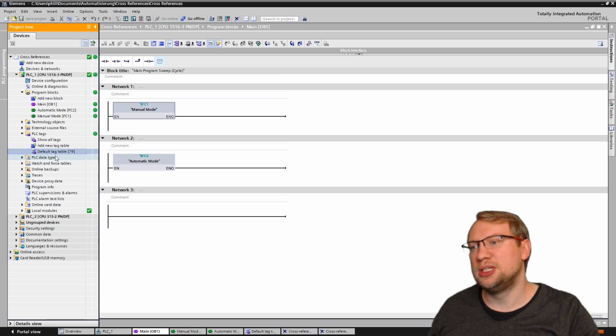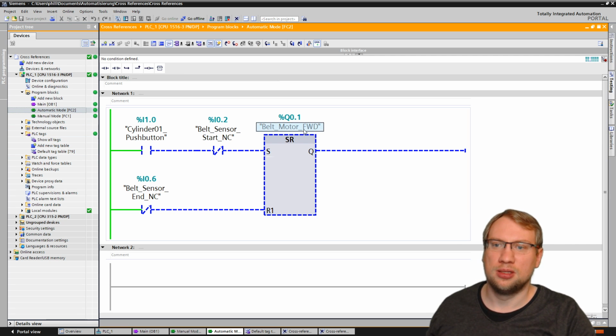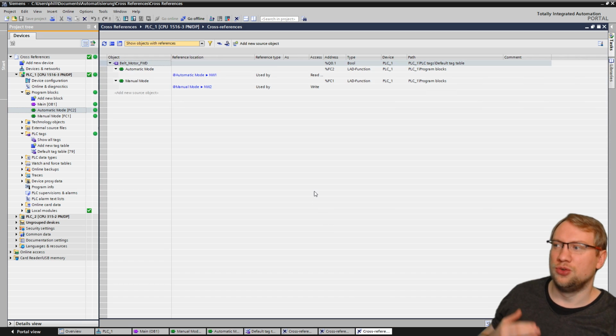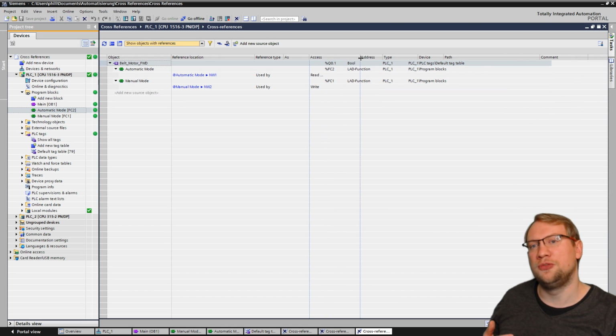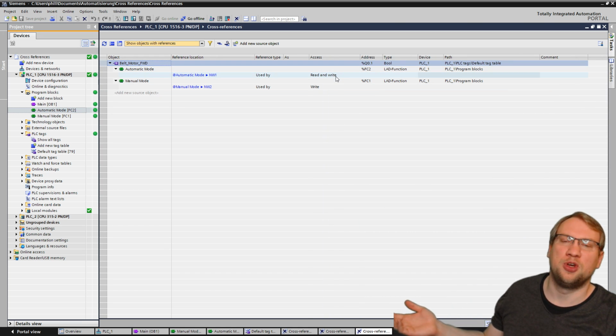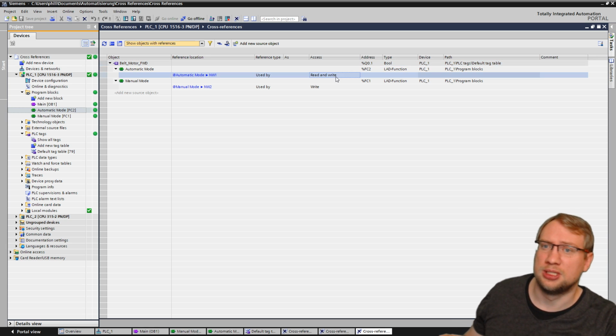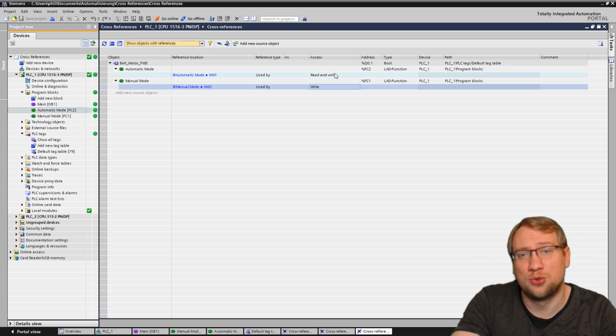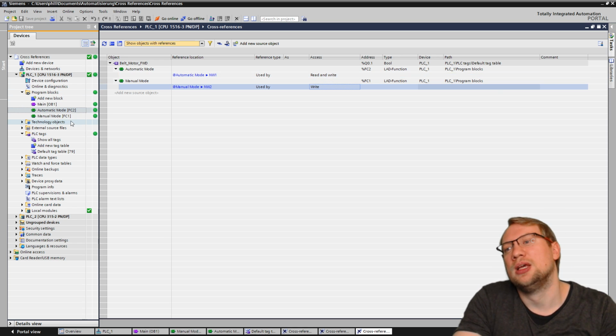So that's pretty bad. Let's go back here. This is when you right-click on it and go cross-references. You can see where it's used, where it's overwritten. So if you think, hey, it should be on, but it's not, go to the cross-references and check, do I write it twice? If you write it twice, that's usually the problem.